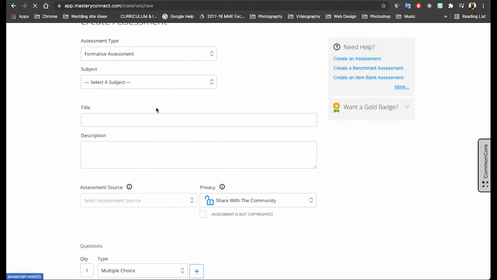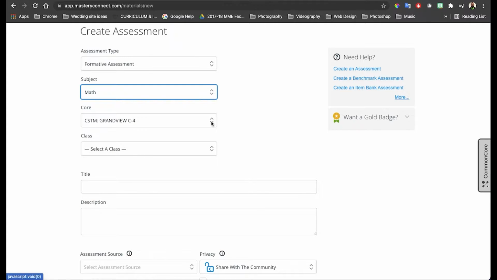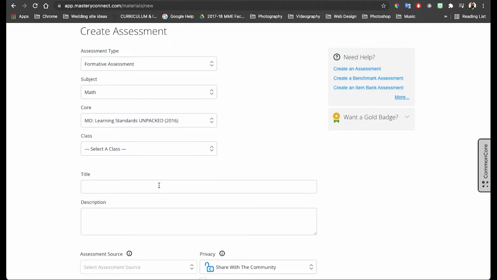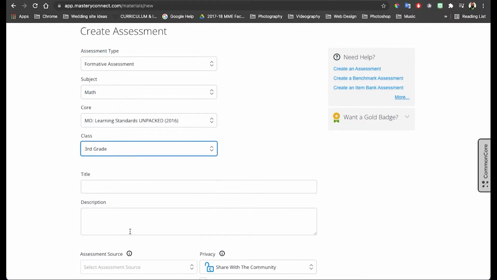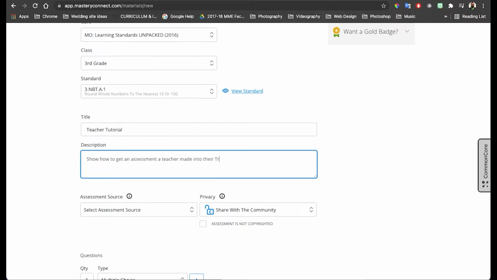Leave your assessment type alone and then select your subject. Very important here, make sure you choose the Missouri Unpacked 2016 standards. If you don't pick this one, all of your work will be for nothing. Under Class, select your grade level. Now choose your standard. Add a title and description.